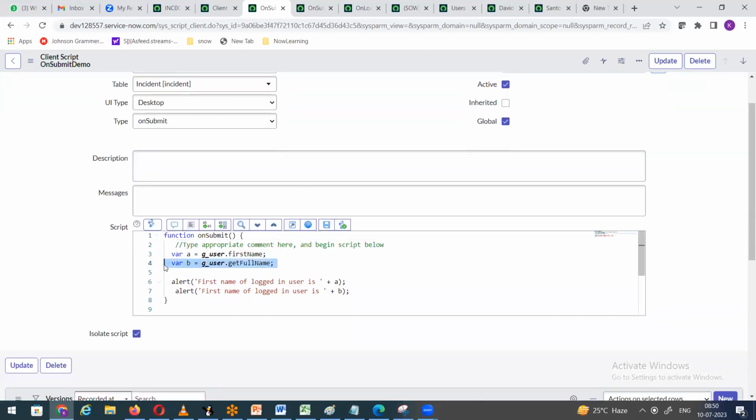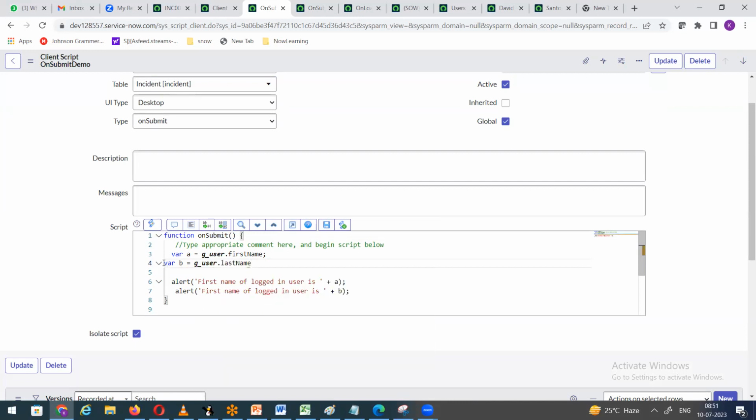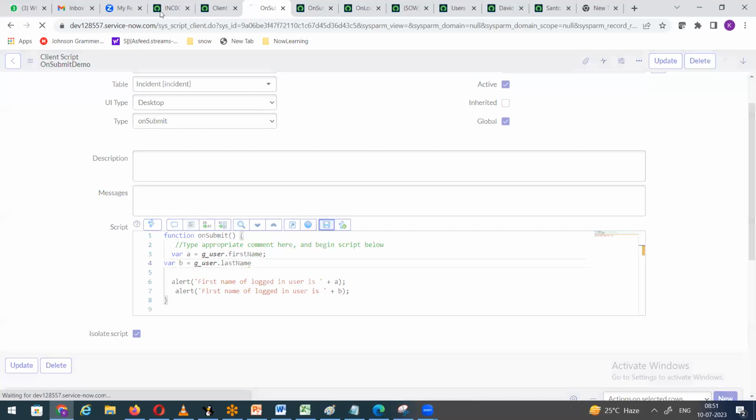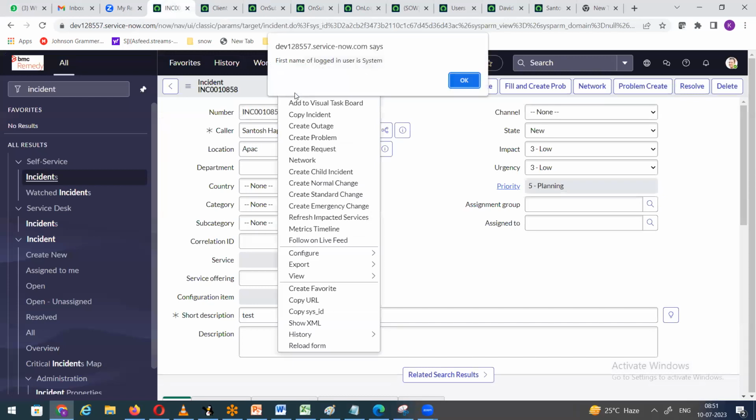So what you can do is, var b = g_user.lastName, or user ID, username. I can get anything. I will try to get the last name here, and I will populate b, of course. So what I can do is, give me a second. I will save. The first name is system. Identity. I think I have not reloaded it.